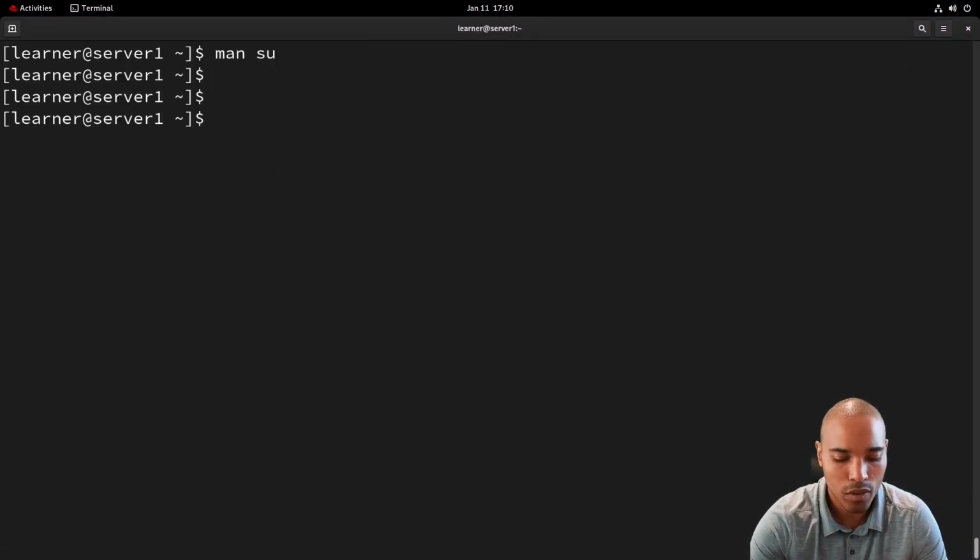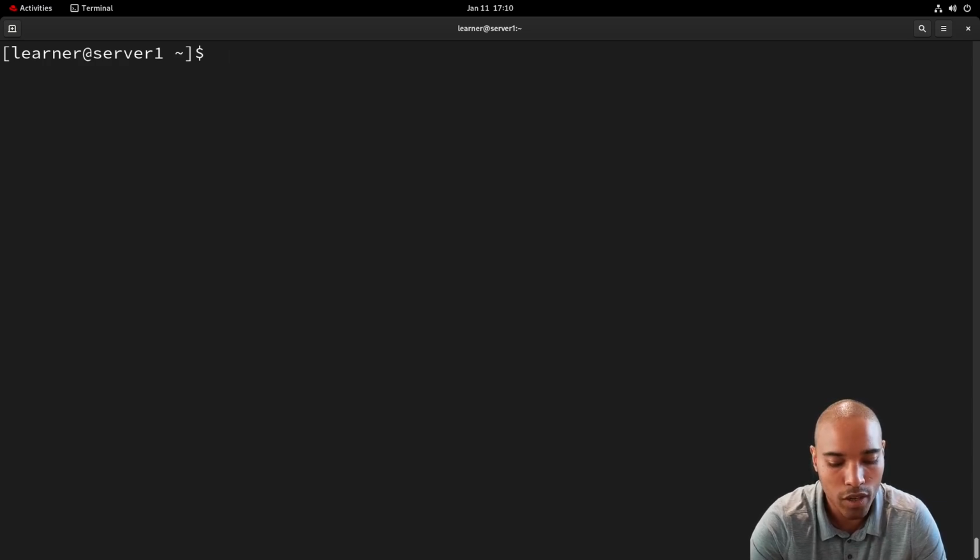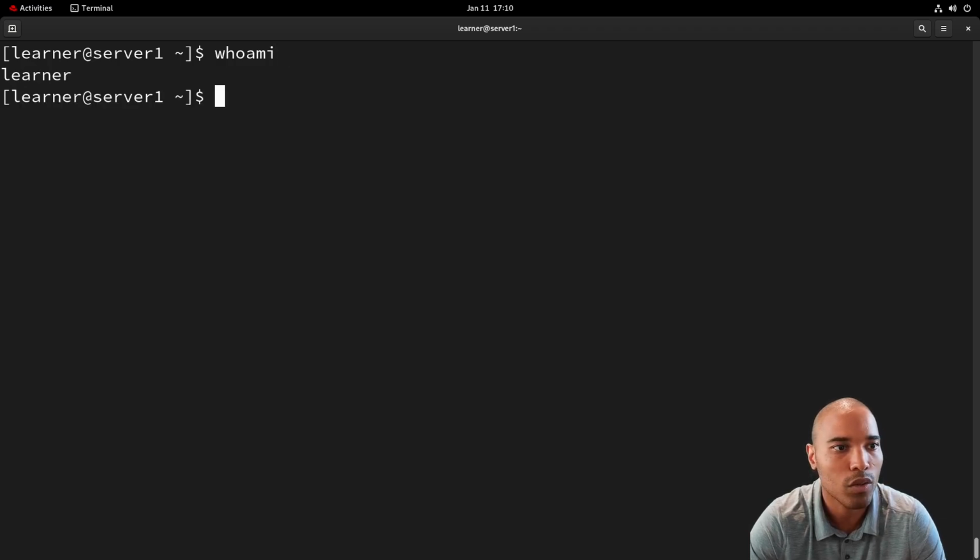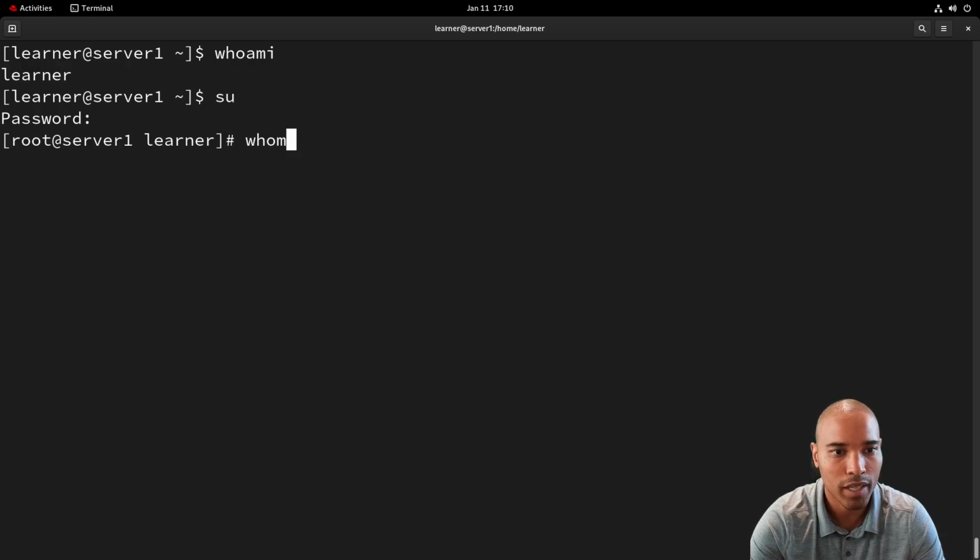So right now we can find out who we are, right? What current user we are, by using this command, whoami. I'm learner right now. And then let's leave that up there. We can issue the switch user command, right? So if we do it with no options like this, it'll ask us for the password of the root account, okay? And so we become root. So whoami again? And see, it won't have that same history. It'll be whoami like this, and we're root, okay?